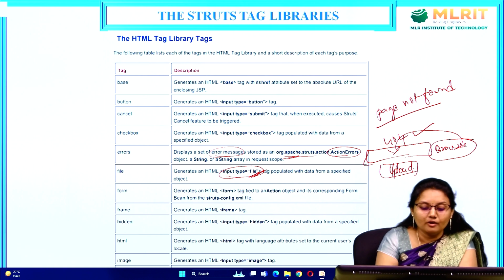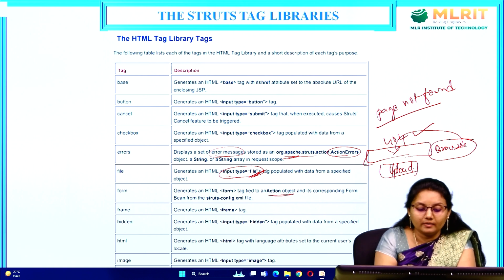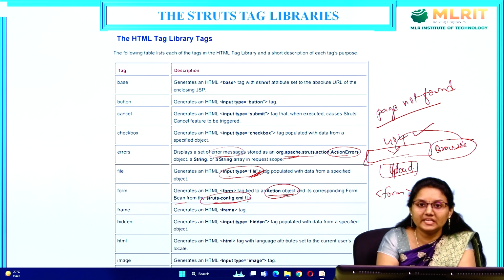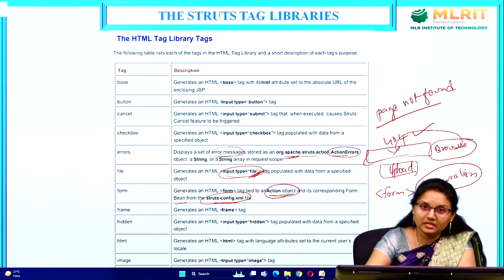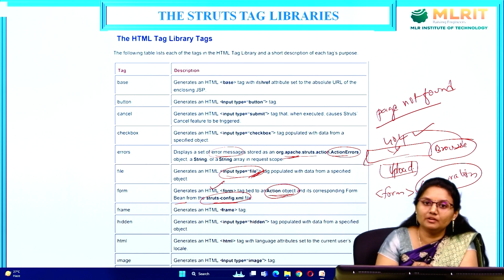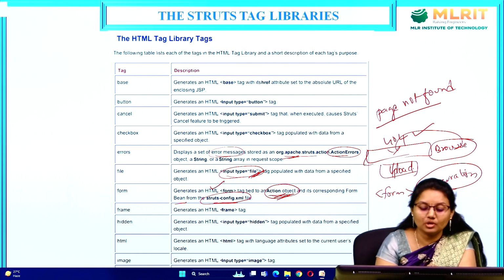Then the form tag is tied to an action object, because in HTML we use this form tag. So here it is tied with an action object and its corresponding form bean from the Struts configuration file. The struts-config.xml is nothing but the configuration file. So whatever configuration you wanted to do, this configuration will be done for the HTML form which is done with the action object.